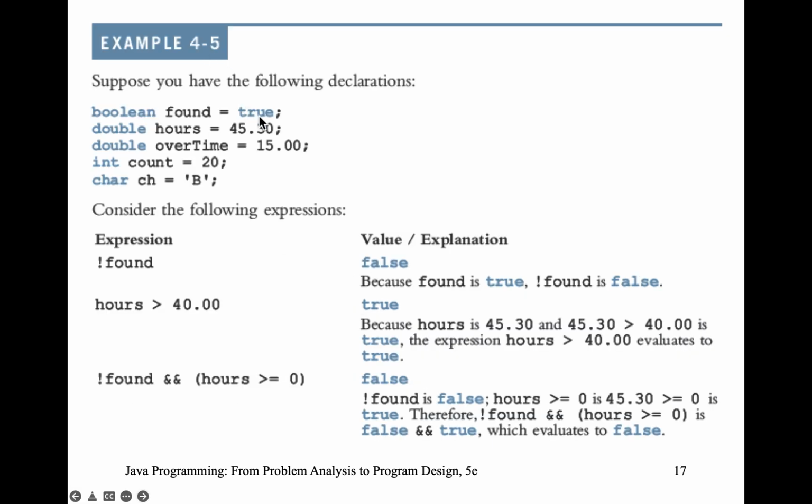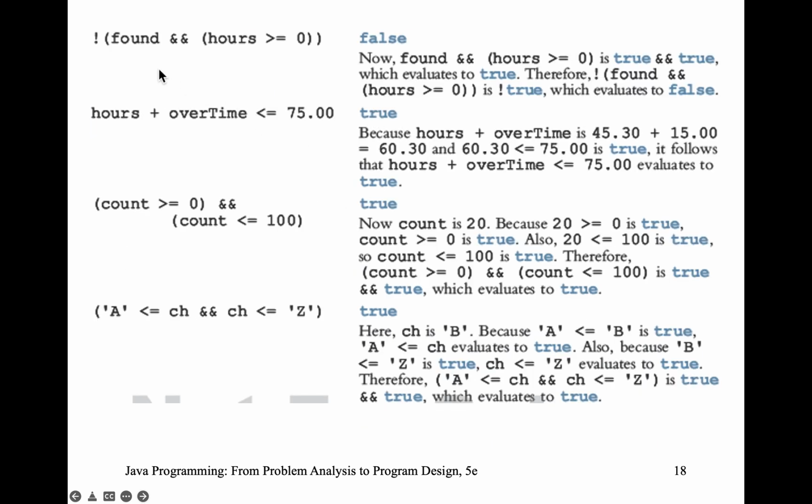Again, found is true. Hours is definitely greater than or equal to 0, because hours is 45 point something. So we have true and true, which is a true statement. Not true is false.